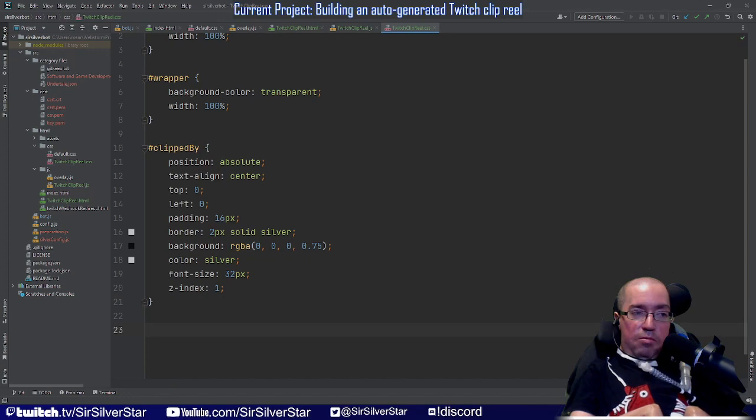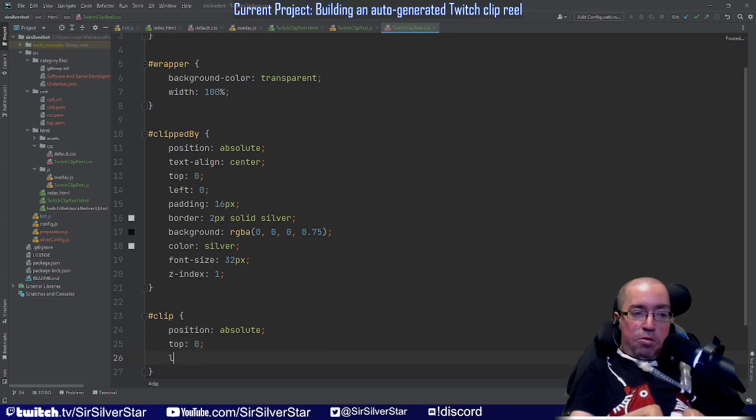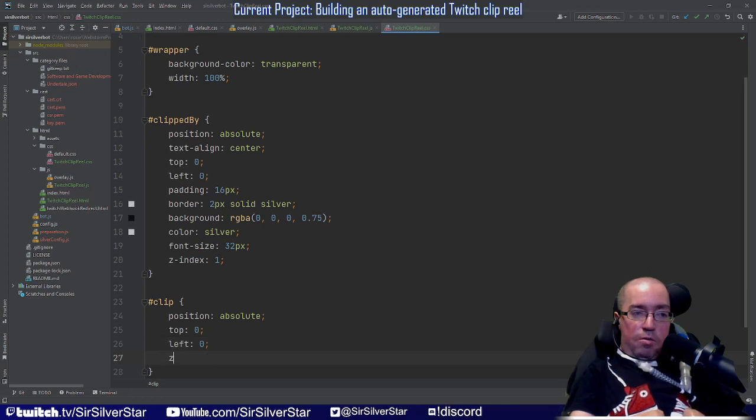So now what we can do is find the clip attributes themselves. So the clip CSS, and this is going to be pretty basic. We're going to say the position here is also absolute. We want the top to be 0 and the left to be 0, so it stays taking up the full screen. And then we want the Z index here to be 0 because we want this to be below the clipped by div. And that is everything.